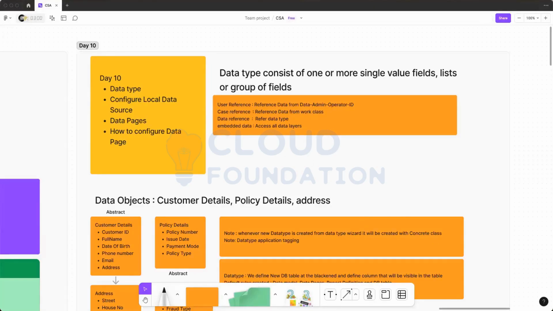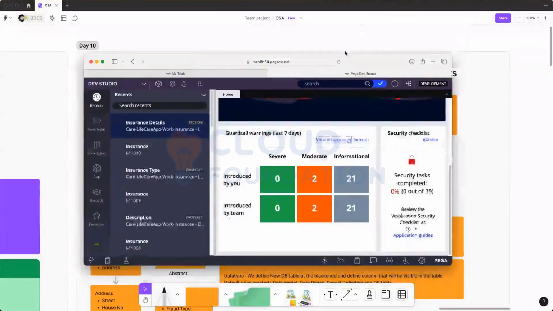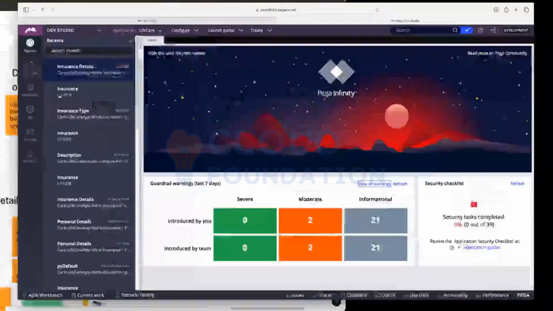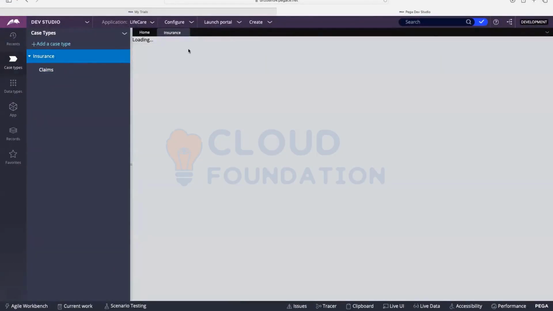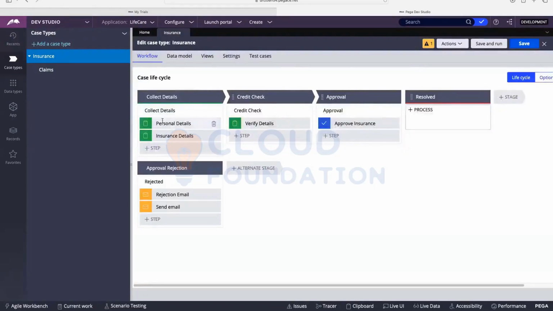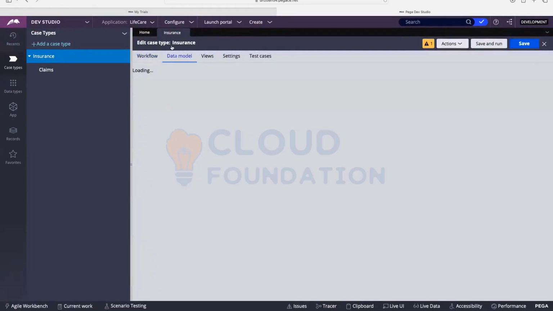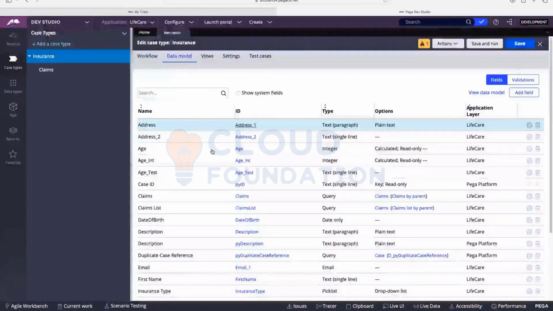For example, let me share. If I go to case type, go to insurance, you see, here we are creating this data model inside the case type. Right. But suppose if I create one more case type here, let's say this is insurance, I'll create one more. The data model will be different.